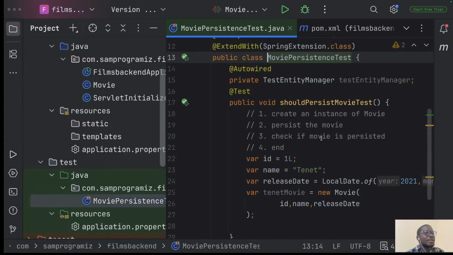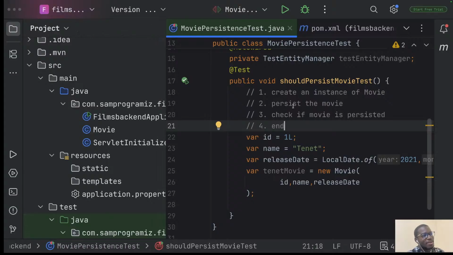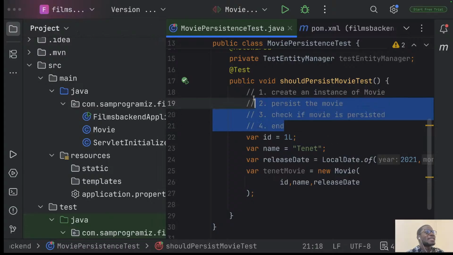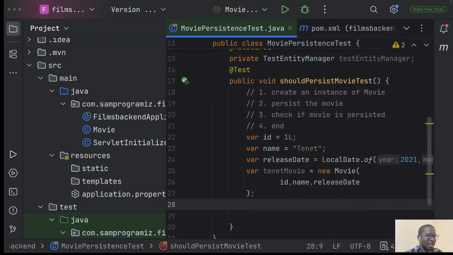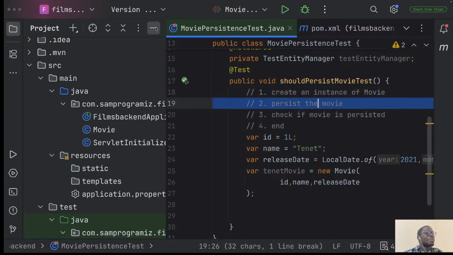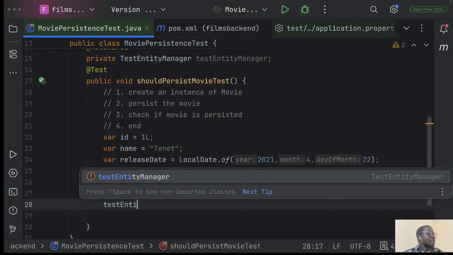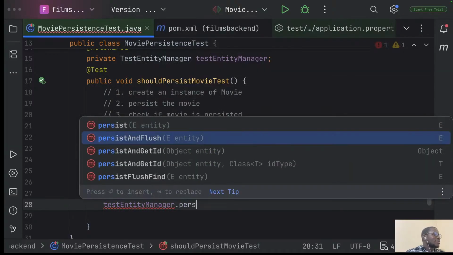So our test is passing, which means we can go ahead and write some more production code, or test code. When your tests are passing, you write more test code so that you have a failing test, and that would give you the license to write your next unit test. So let's add the next phase. We've created an instance of movie. The next thing we are doing is we're going to persist the movie. To persist it, we're going to use the test entity manager. So I'll call test entity manager, and I'll call persist.